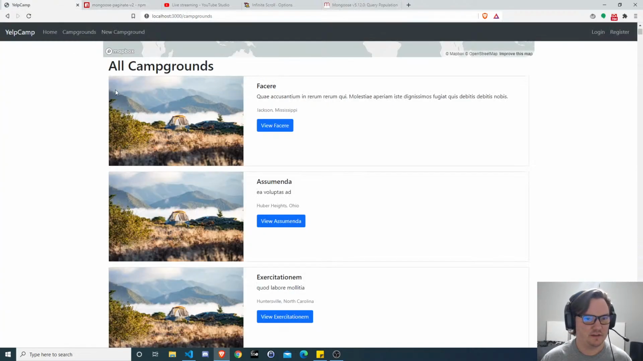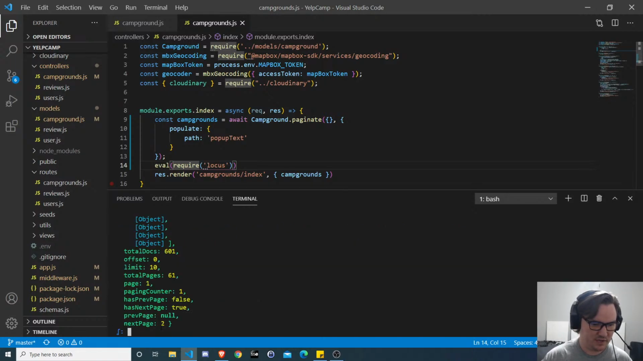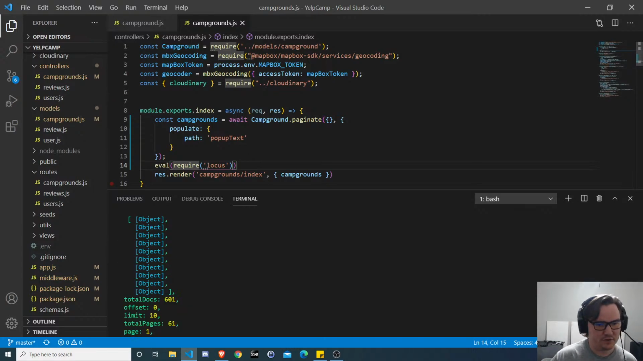All right, so if we go back to YelpCamp and refresh the index, it's just going to continually load, and that's because here it is. It's opened up. You can see this little arrow pointing to locus, and here's our little cursor, so we can ask what's inside of campgrounds just by typing it. And so it looks different now.